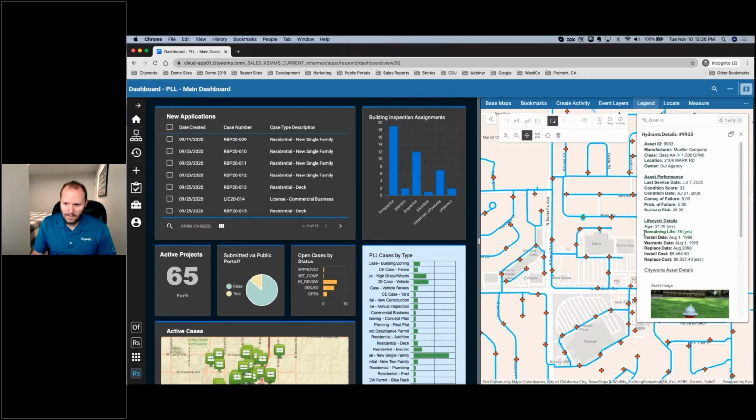I want to point out this remaining life calculation. I've got basic attributes, asset performance, and life cycle details. I put this one in green; you can change the colors. The reason I'm showing this one is because this is an Arcade expression. I'm doing a real-time calculation when the pop-up launches on the age of the asset and the remaining life of the asset. Again, I'll show you how you set this up in a second.